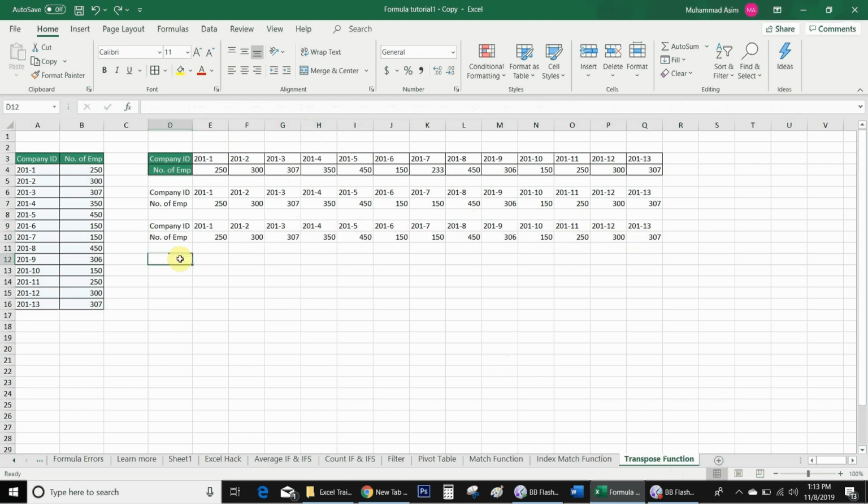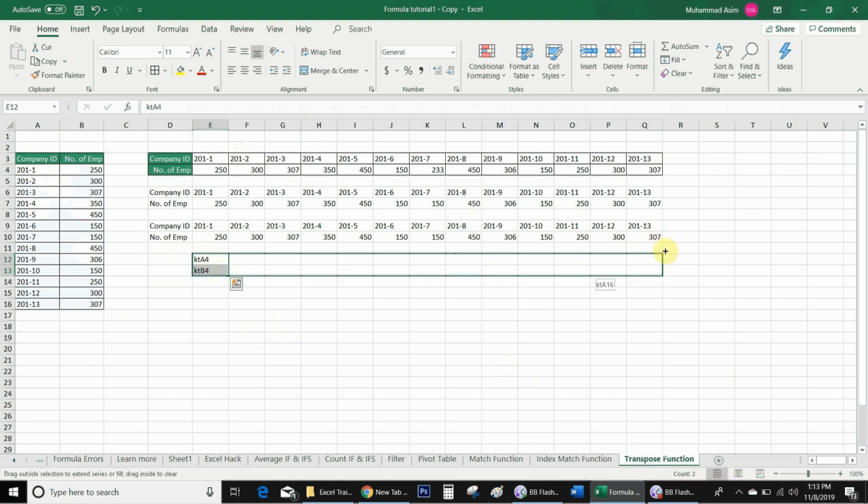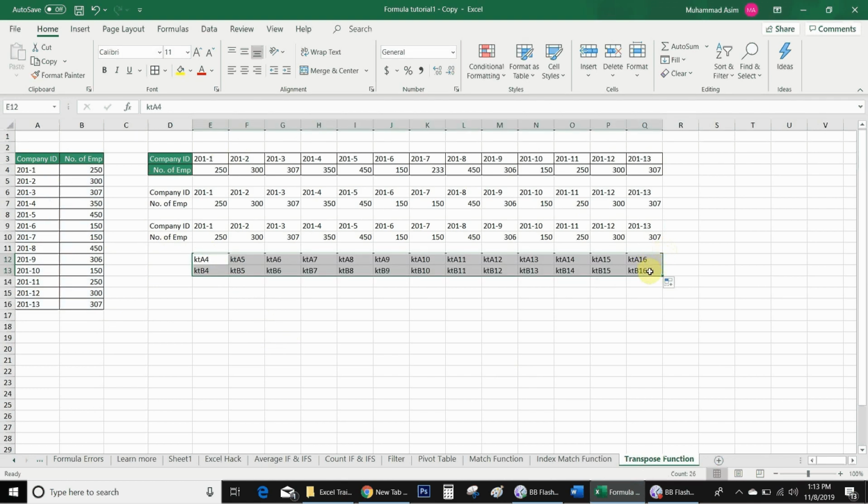I will use the cell reference to transpose this table here. For example, the first cell reference is A4 and the second is B4. I will use A4 here and B4 here, and before these cell references I will use any characters. For example, I'm using KT before A4 and KT before B4. Now I will use the Excel option drag and fill. I will drag this data as per my requirement, that is up to A16 and B16.